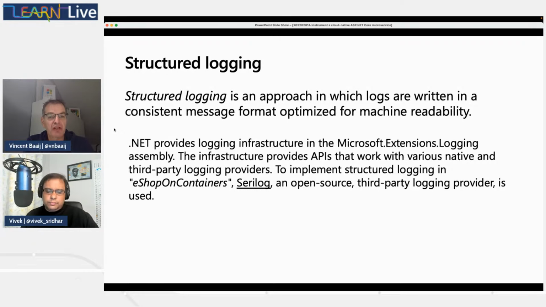For eShop on containers, we are using Serilog, which is one of the most well-known structured logging mechanisms. It's open source and third party, and it just integrates nicely. So we're going to show how that works with all those different microservices that we have.